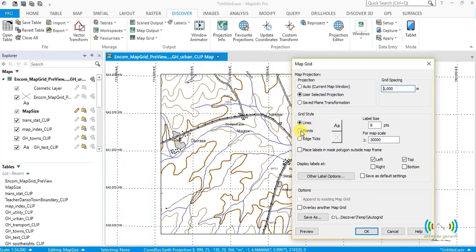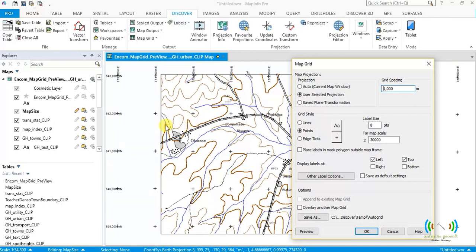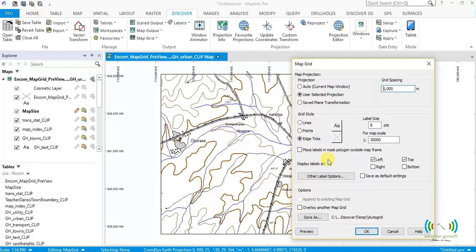The lines are thick lines that run northwards and southwards, and eastwards and westwards across the map. So that is it. Let's look at the points. Then let's click on preview. This will only show the points where two eastings and northings coincide, with the labeling at the top and east or west of it. This point is a point for this value and this value. That is where they meet. And we can do the edge ticks as well. Let's do the preview.